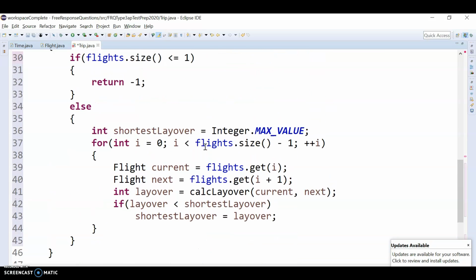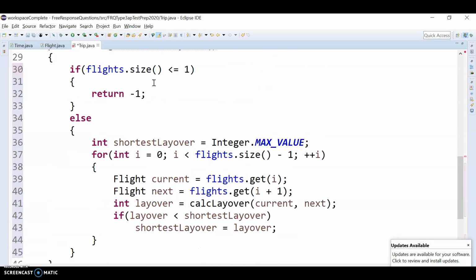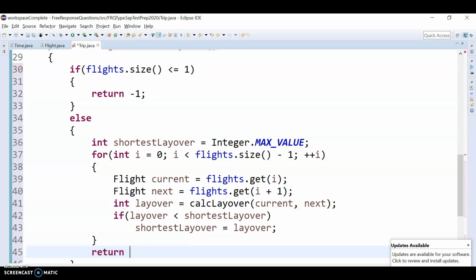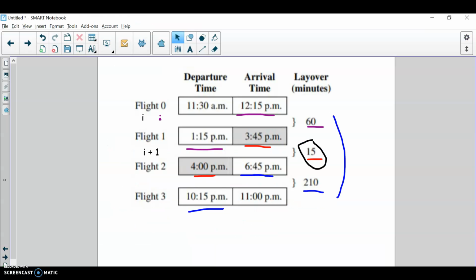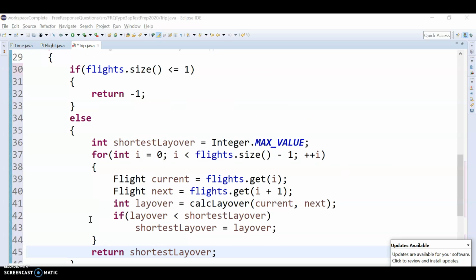Okay, so back up here. In the if part, I already returned -1 if there's no layovers. But then here, once I'm done looping through all the flights except the last one, once I've got all the layovers, I want to return whatever was the shortest layover. And since there's more than one flight, it definitely won't be this. It'll be some layover number. In the example we gave here, it would be 15 minutes. But this should work.